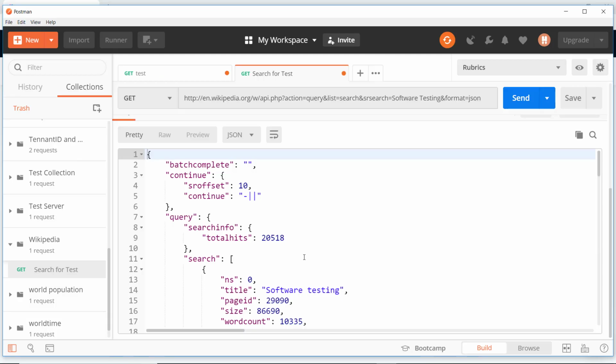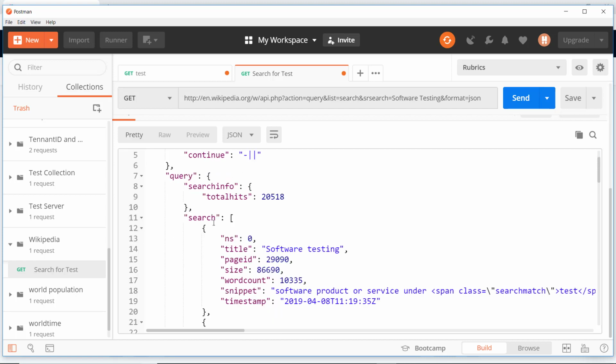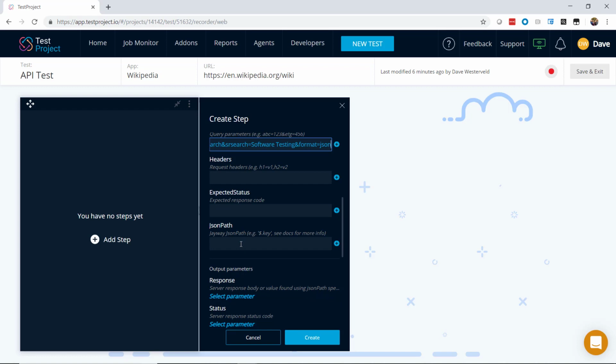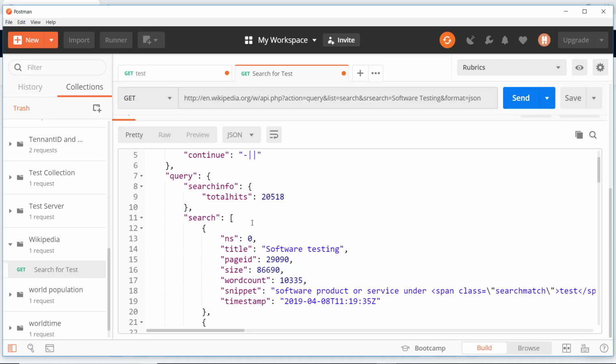Now, if you execute this query in a tool like Postman, you can see that it gives us back a nice list of the search results. So what we want to do is filter down the results that we get back from this query. So we want to get the query and the search results, and then we want to get the first result out of this. So we can do that in TestProject using the JSON path field here. So we'll start it with $ to get us the root. So that gets us the entire body of the response here.